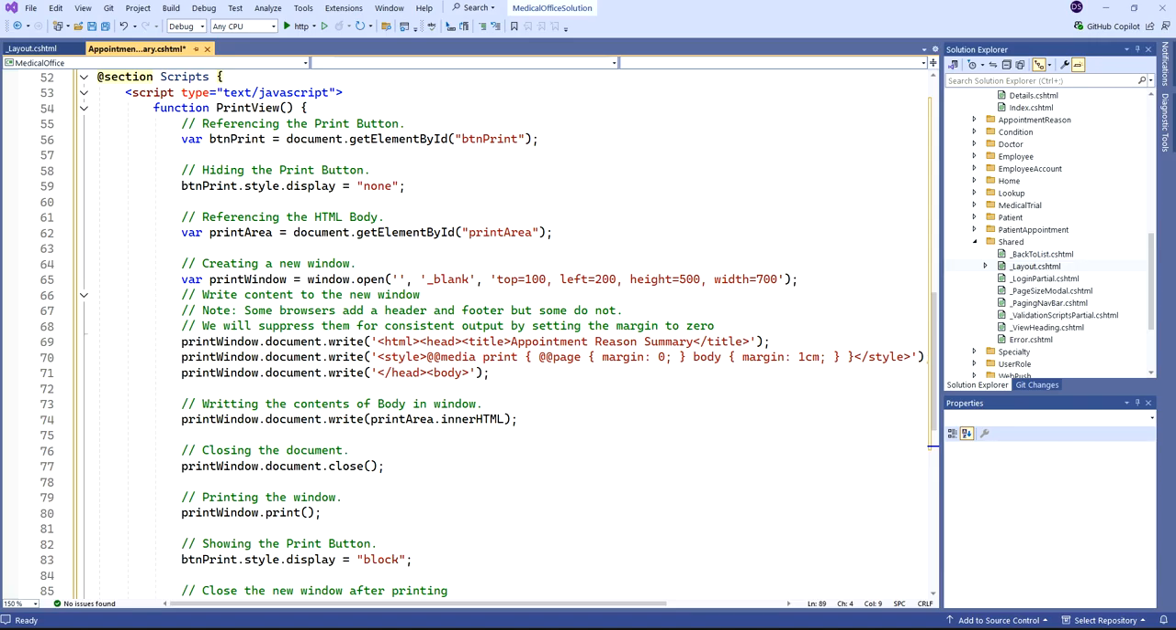Now I'm doing some extra stuff that you could actually almost skip. But I found that different browsers add a header and footer. Some don't. Chrome does, Edge doesn't seem to do that, and there are other browsers out there you might be using as well. So just to suppress them for a consistent output, we can actually start writing into the actual document of this new window we opened.